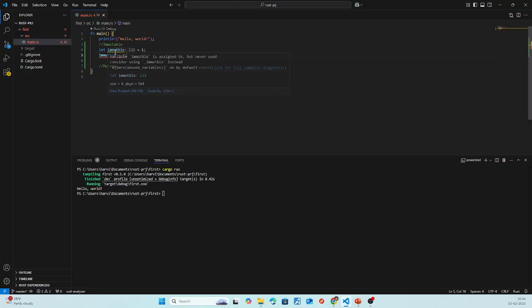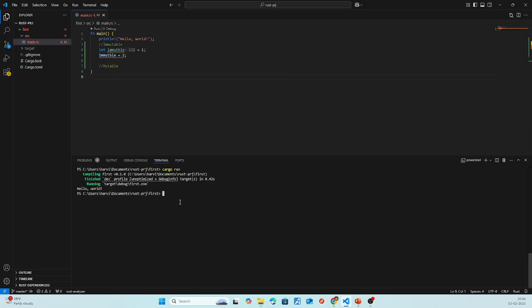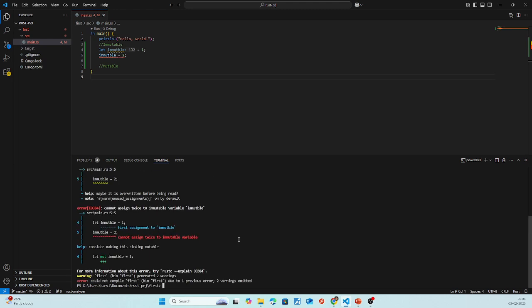I'm getting a warning: value assigned to immutable is never read, or maybe overridden. What will happen if I run this code? I'm getting this error: cannot assign twice to immutable variable. We can't assign a value twice to an immutable variable. We can't perform this operation, so we have to comment it out.